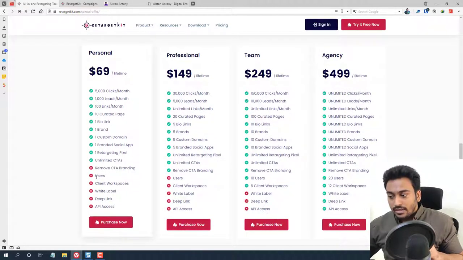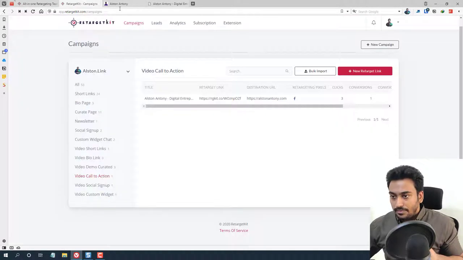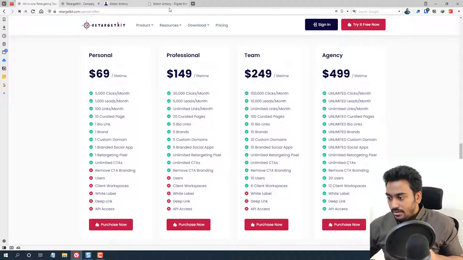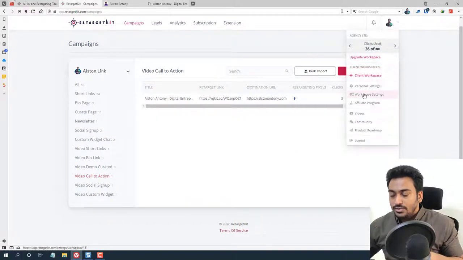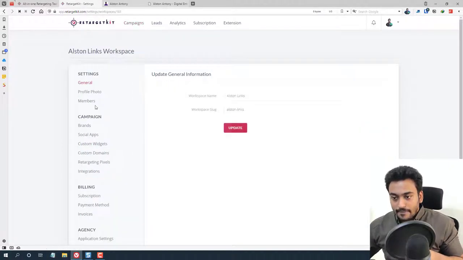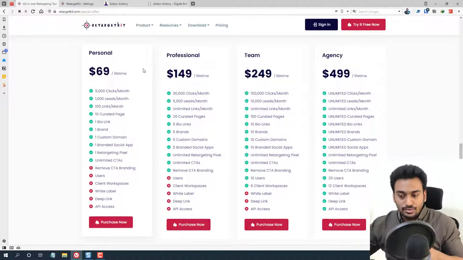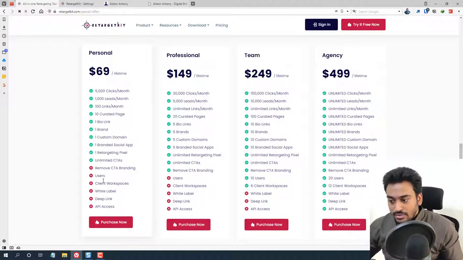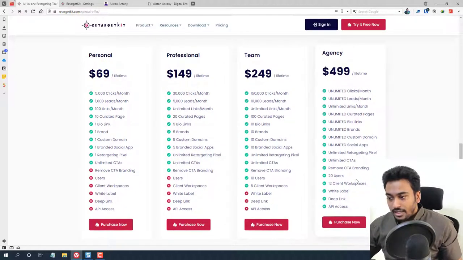Users: what that means is you can create multiple team members under your account. For example, let's say 20 users. If you want to let them use this account in parallel within the plan's limitations, they can share and use it. If I go into workspace and then into members, I can add multiple members into the one account and they can share and use it. So this is showing the users. Users is not available on personal and professional. It is only available on team and agency.